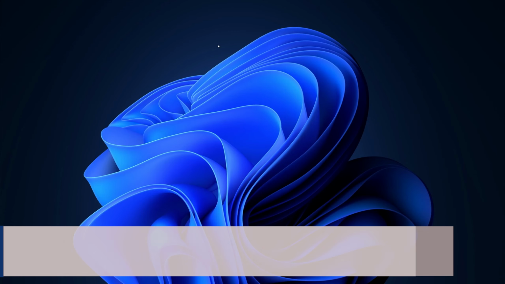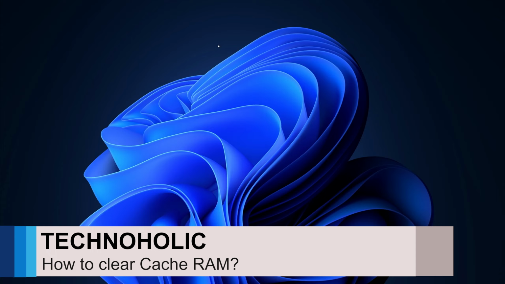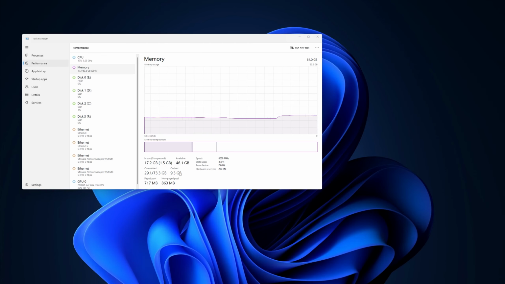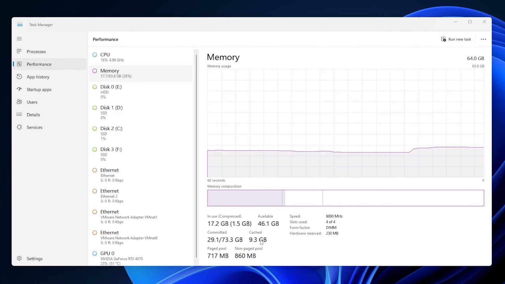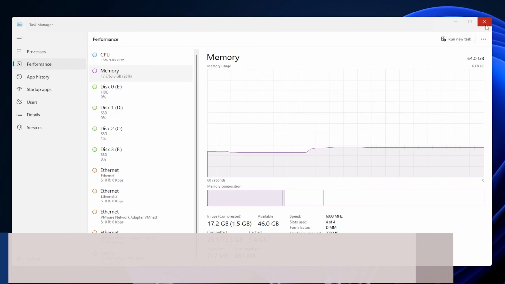In this video, we will talk about how we can clear the cache RAM. So here you can see in my Task Manager, the cache RAM is around 9.4 gigabytes. And why do we need to clear it? To optimize our system. Sometimes we are low on hardware resources, and in that scenario, it is very important to clear the memory cache. So let's see how we can do that.